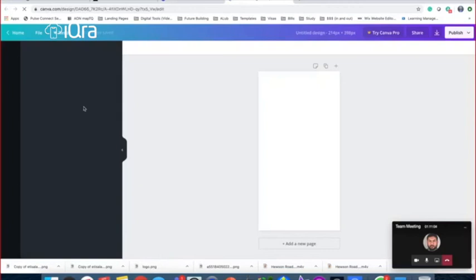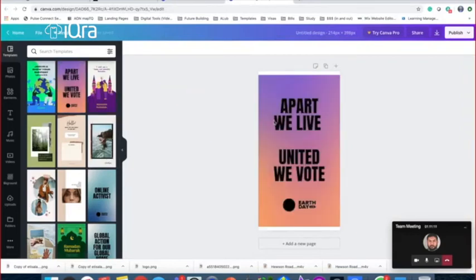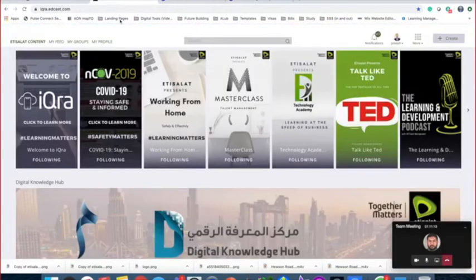And look what it's given me. It's given me a perfect vertical poster. Whatever I design, whatever I create, whatever I pull into this now and brand up is going to fit perfectly for ICRA's web application and look like this.